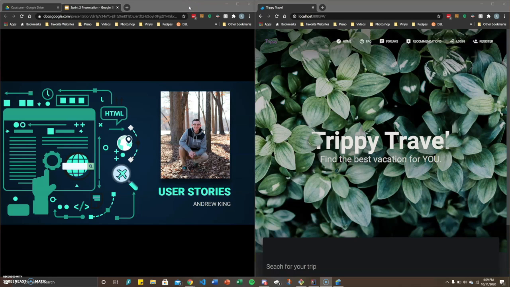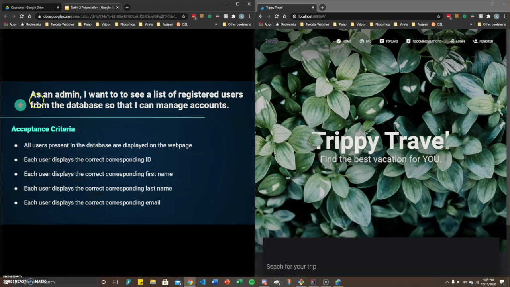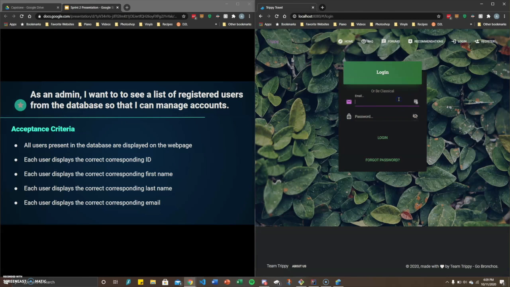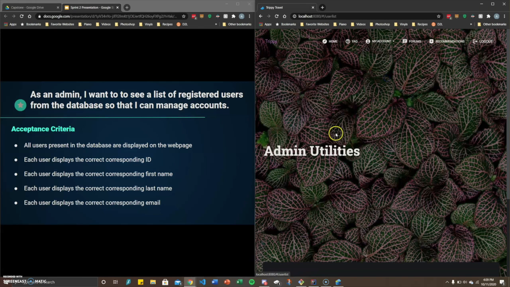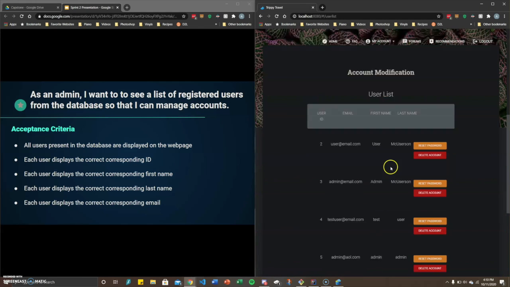I'm Andrew, and these are my 3 user stories for Sprint 2 of our final project. My first is, as an admin, I want to see a list of registered users from the database so that I can manage accounts. So we have our project running on the right side. I'm going to log in as an administrator. Once logged in, you go to user list to access admin utilities.